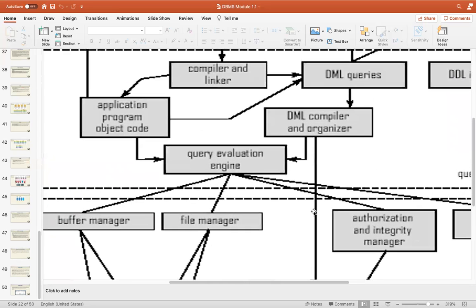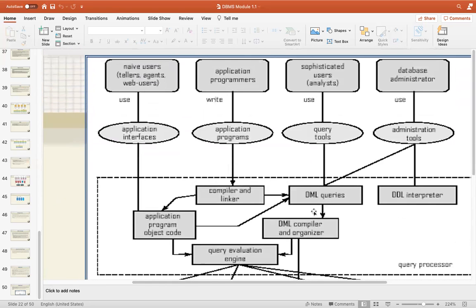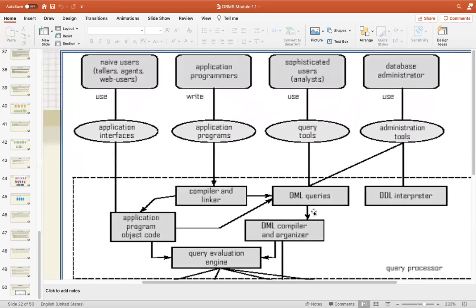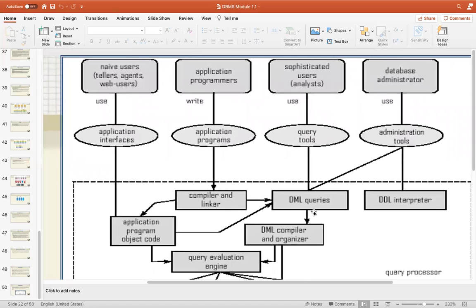Now let's go to this particular architecture from the very top view. As you can see, we have different users. The database management system mainly has 4 users. The first user is called naive user. The second is the application programmers, then sophisticated user, and database administrator. Let's see one by one.